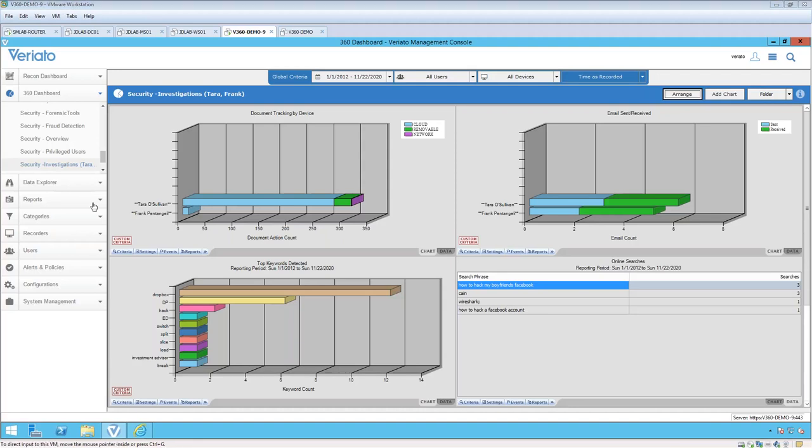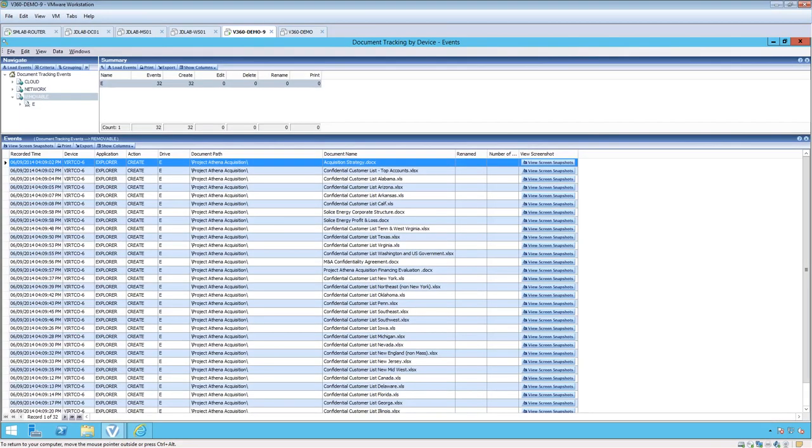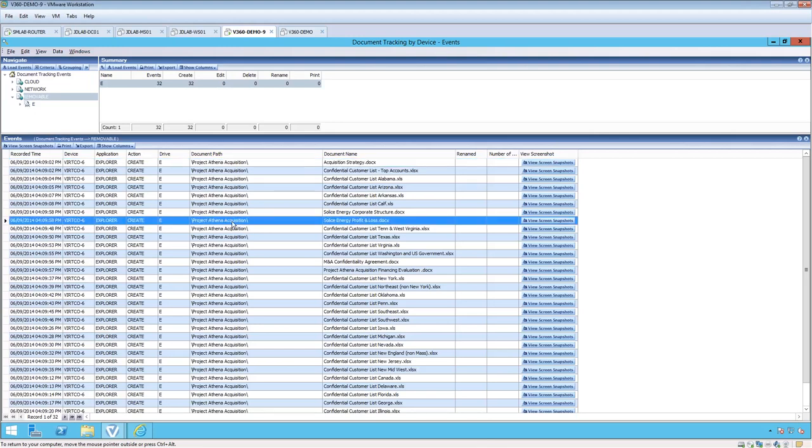The chart on the upper left, for example, shows these users' document tracking events broken down by the type of device that the activity took place on. The green bar here next to Tara O'Sullivan, for example, represents activities that took place on a removable USB drive. These charts are fully customizable. You can change the look and feel, the scope of them if you want to, so you can change the criteria around to depict certain specific activities if you want to, but they're also interactive. So I can click the green segment on the bar and a data explorer opens, allowing me to see the data or the details associated with these particular activities that that chart depicts.